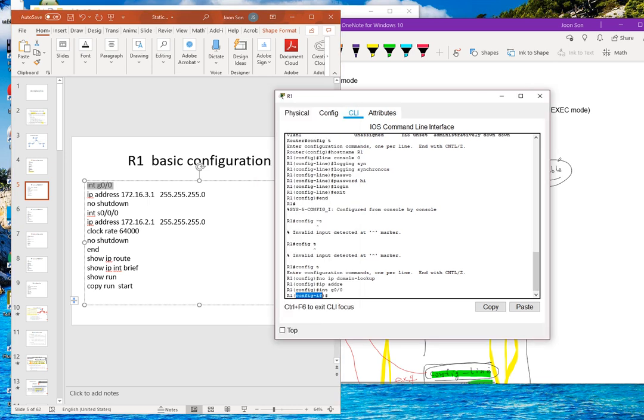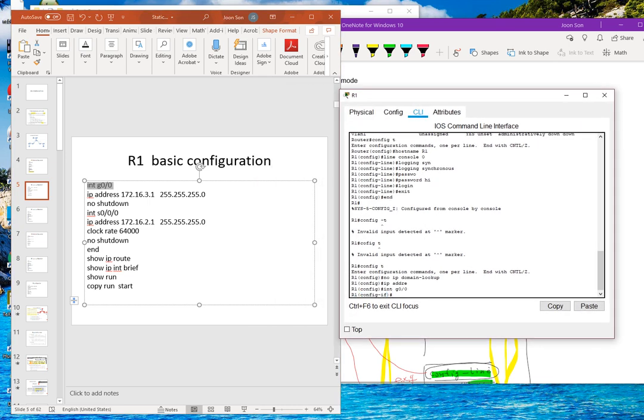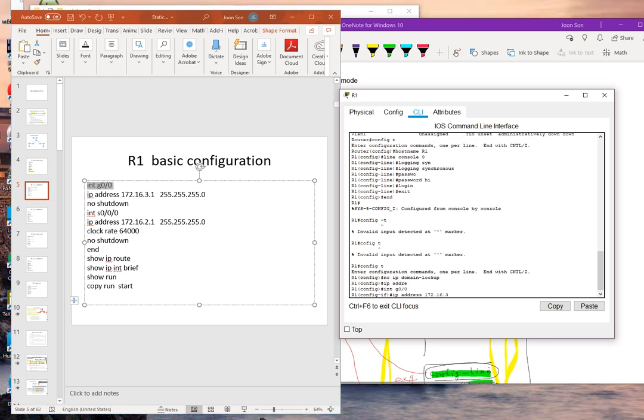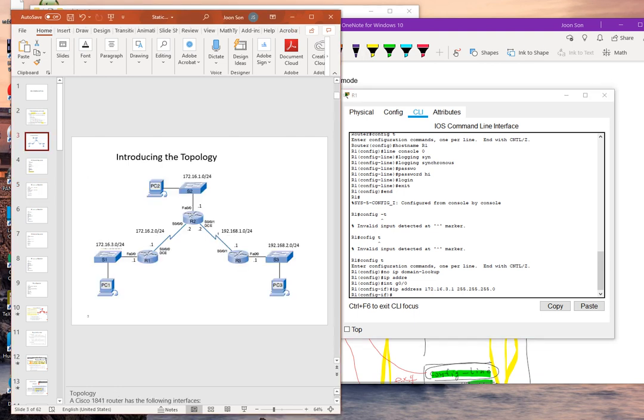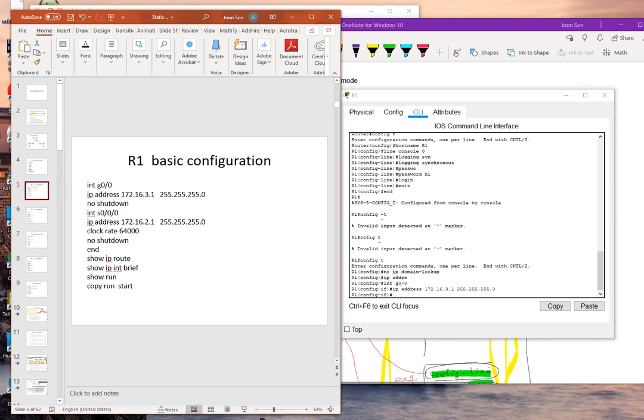Now it's time to assign the IP address to that interface by typing the keyword ip address, then 172.16.3.1 255.255.255.0. In the topology I get this IP address, 172.16.1, and then /24 is the subnet mask. So that's for R1.